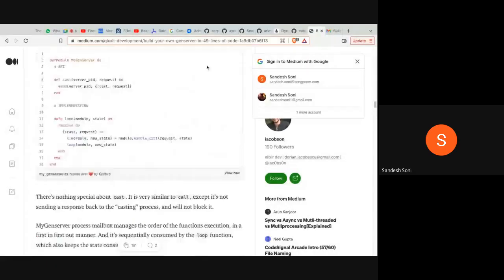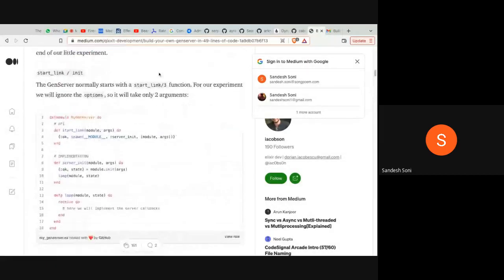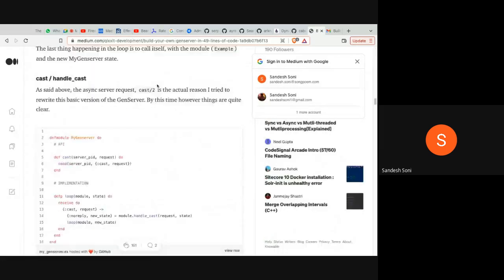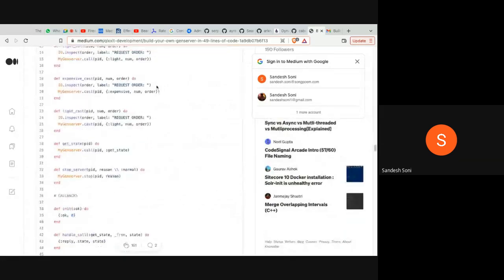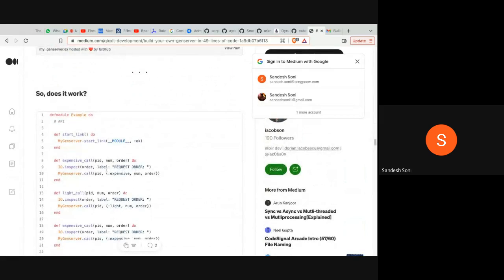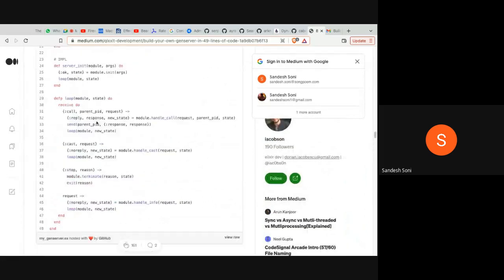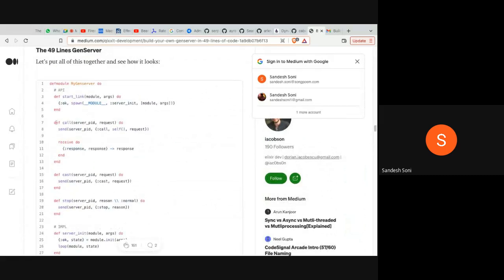So this is the thing I want to show here. This is the complete view of the blocks. So we saw this call here. There is a call: send and receive block. Similarly for cast, we just send. We do not have a receive block.